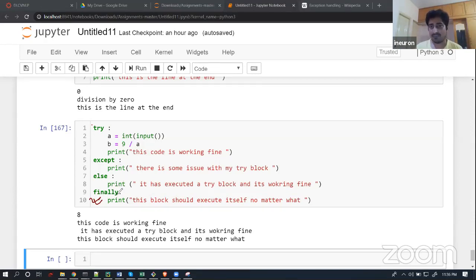Inside a finally block, I have written some code. Let's go through this code one by one. Here it is asking me for the input. I have given 8. So 9 by 8 is a valid input. If this line is okay, it will come to this line, print, this code is working fine. If this entire try is working fine, it will come to the else block. Inside the else block, it has executed, since the try block is working fine. This is the message which I'm able to get.